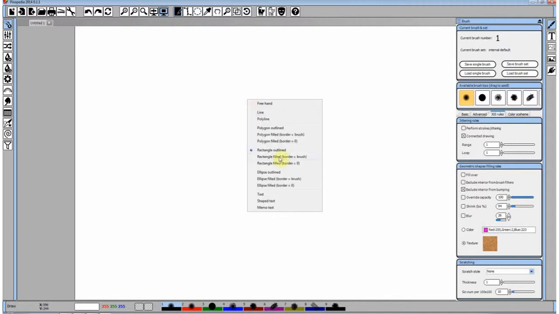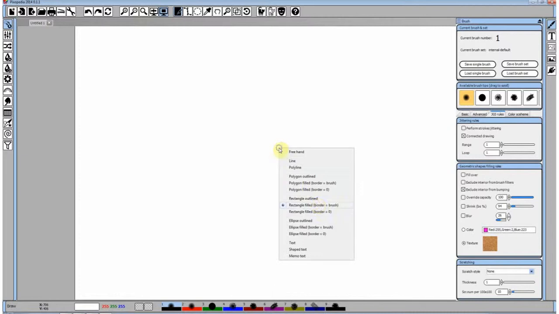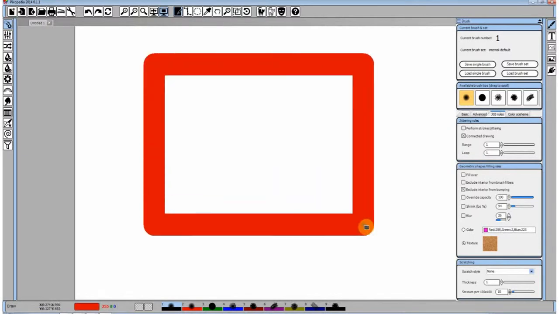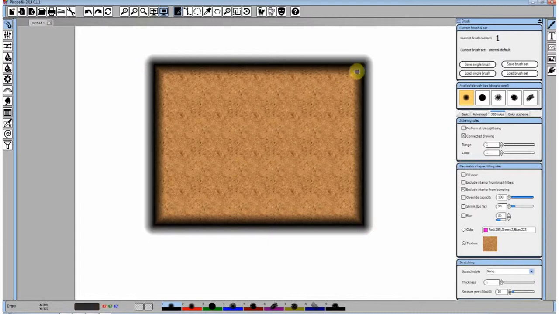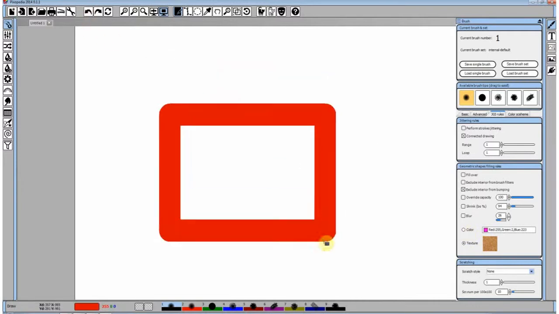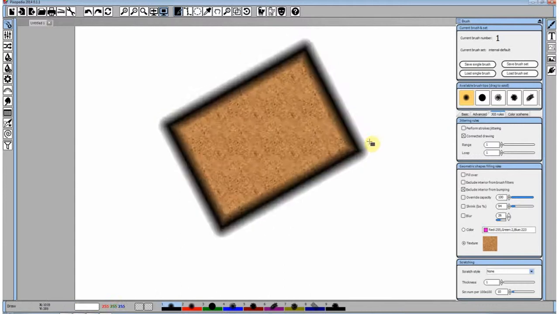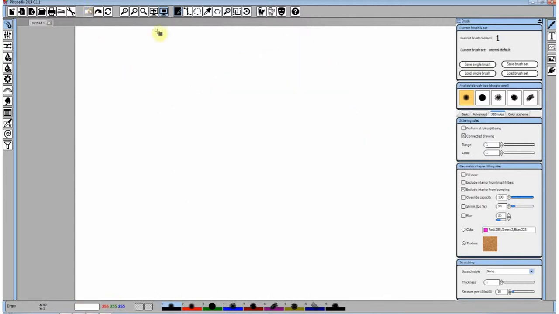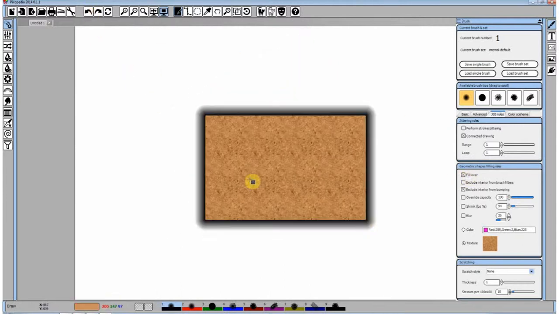Now we will go to rectangle filled with brush. Border is equal to brush size here. Again, similar to a polygon. Brush is drawn and interior is filled with texture. You can use color as well. Here again applies the same rule, rotating, release, and you'll get the picture. Also fill over works, I hope.